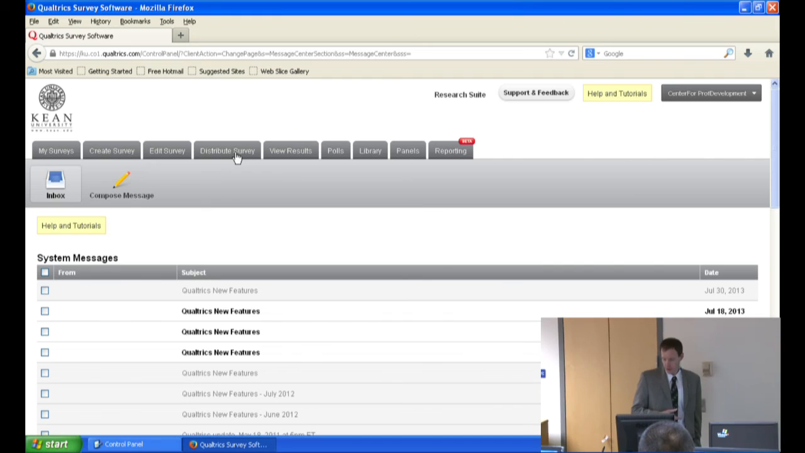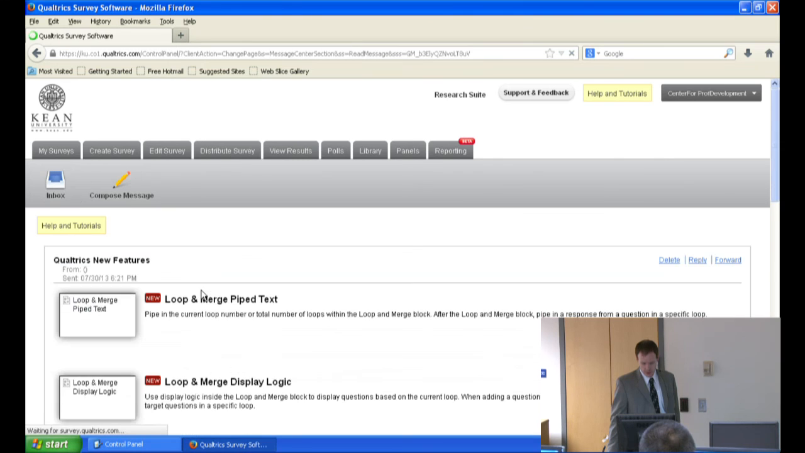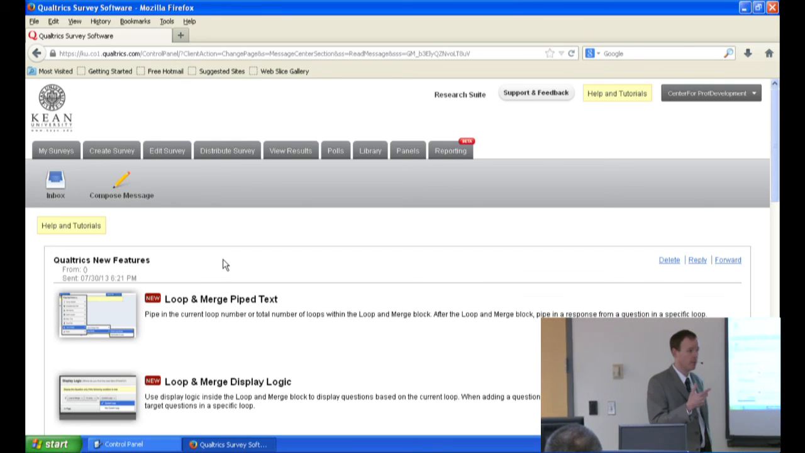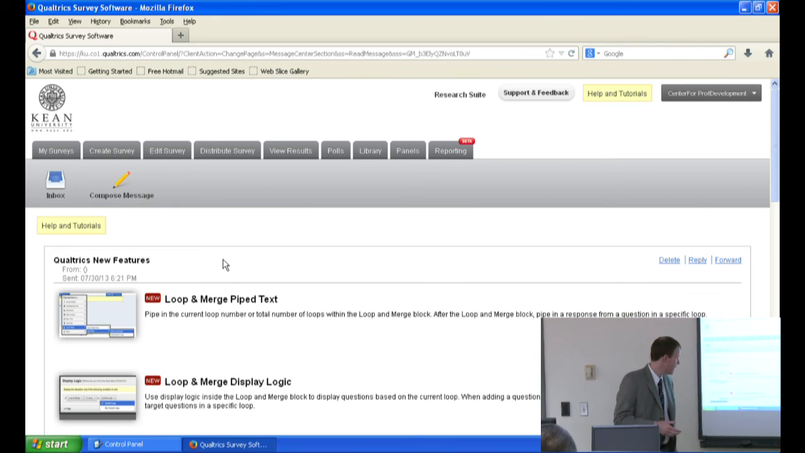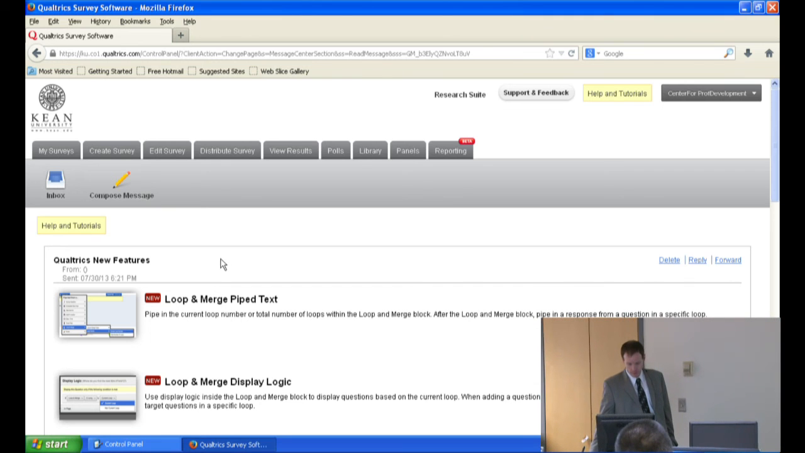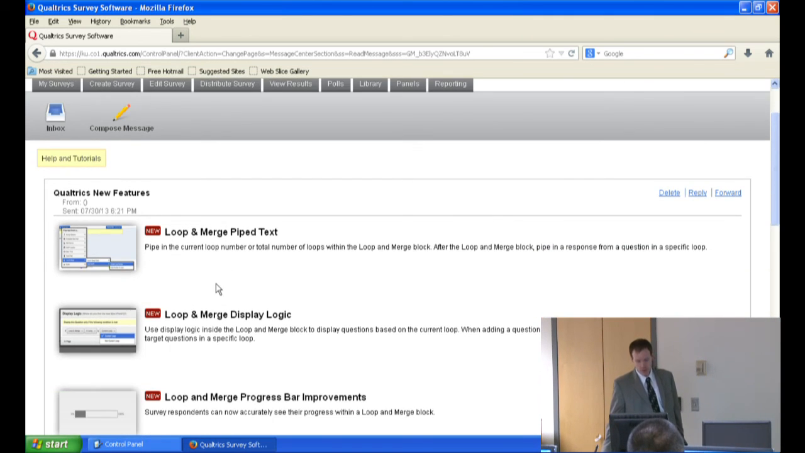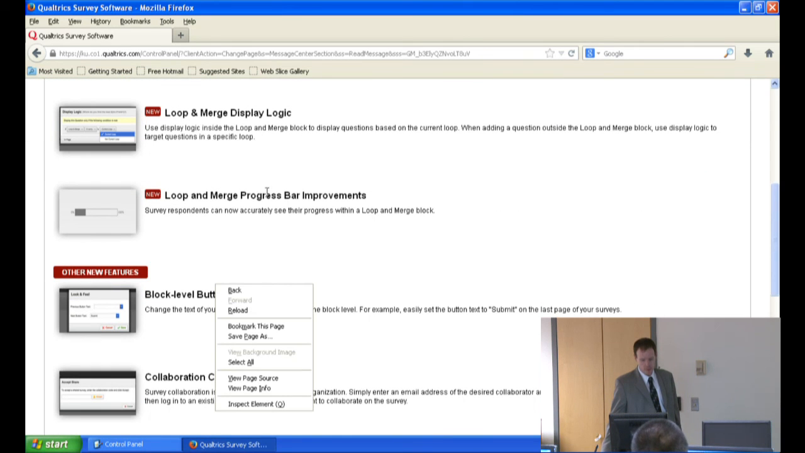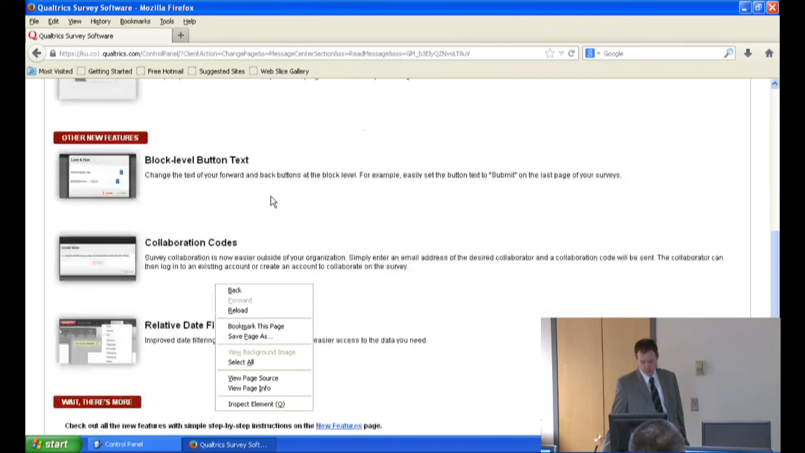And over the course of the past few months, they've done quite a few upgrades or changes. Just to show you, if you click on one of the messages, it'll show you what the changes are and how it impacts you as a user. So for example, new features that they implemented back on July the 30th: loop and merge pipe text, loop and merge display logic, loop and merge progress bar improvements. They also go over some other features as well.